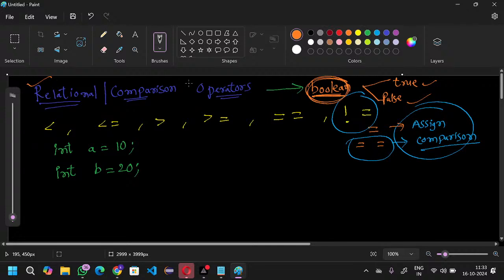Now I will take a result variable equal to a greater than 20. In this case, a is holding the value 10 and this is 20, right? Using common sense, is a greater than 20? No, this is false. It will return false.